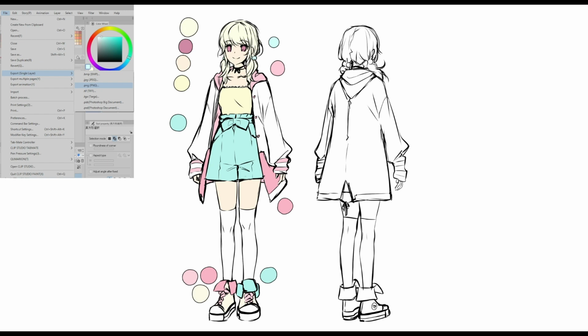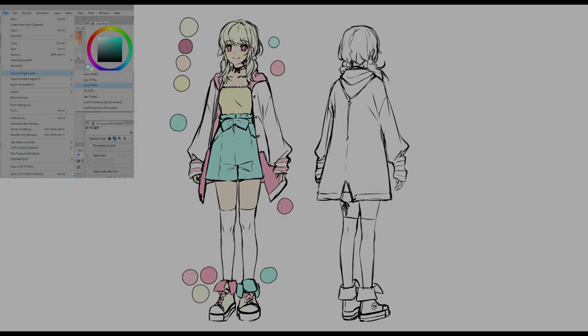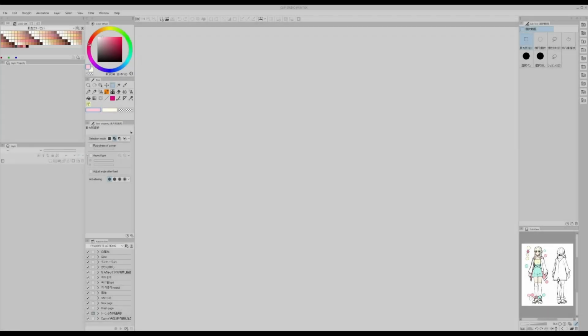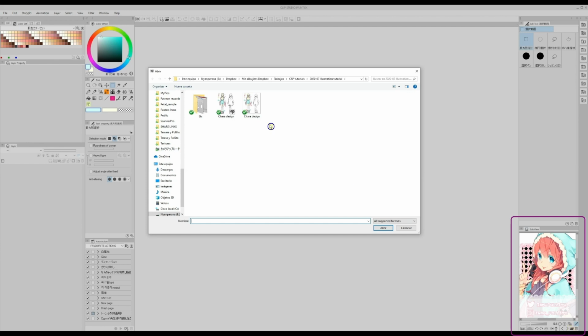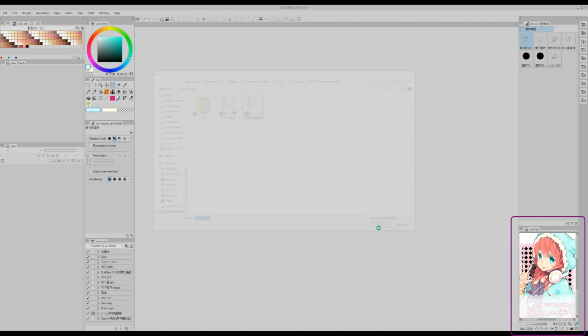Once I'm done with the character design, I save the image as PNG so that no quality is lost. There is a subview palette on Clip Studio Paint that is very useful for loading character design sheets. If you don't have it activated by default, you can activate it on the window menu. I click on the little folder at the bottom of the subview palette, and I load my character sheet.